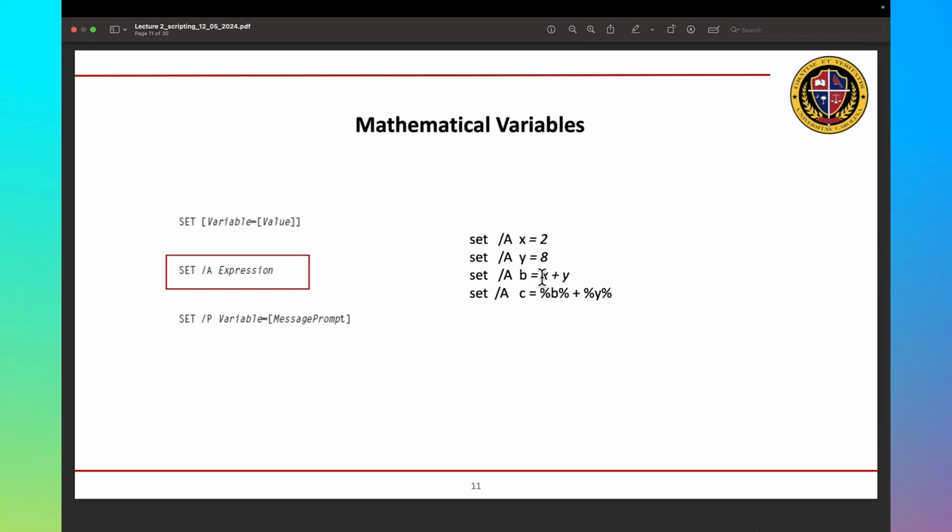So here, the mathematical expression or the operation x plus y is assigned to b. Once again, this modulo symbol is not required when we have the /a in front of the variable name. So here we left it out, but we are not going to get an error. Everything will run without any errors. We can also use it, but it won't change anything.